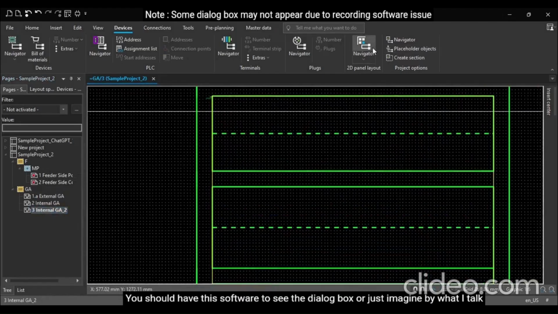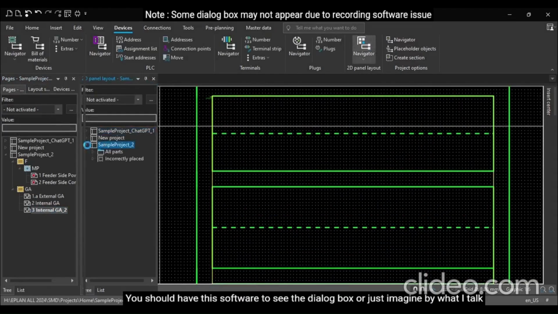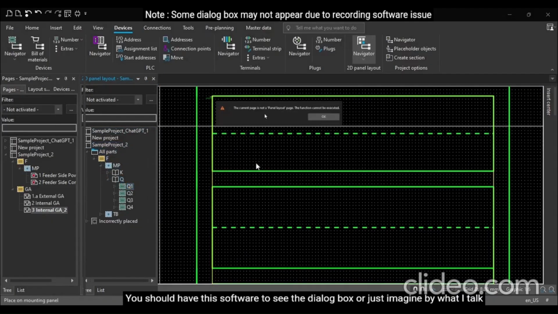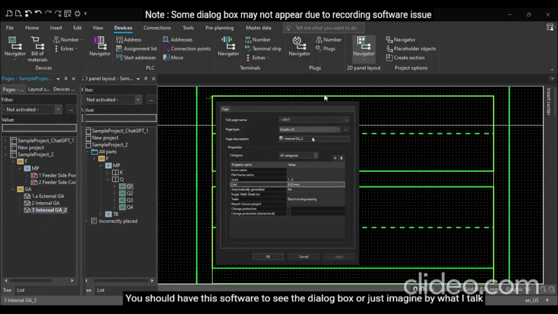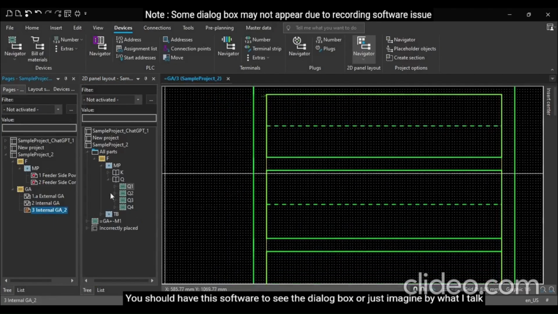Now go in maybe 2D panel layout, all parts. Now you can see here. Now we want the cube. We will place it here. If you see, the current page is not a panel layout page, so these errors can come. Now right click on this, go to properties, change the page type to panel layout, and just click OK. So now you can place it.